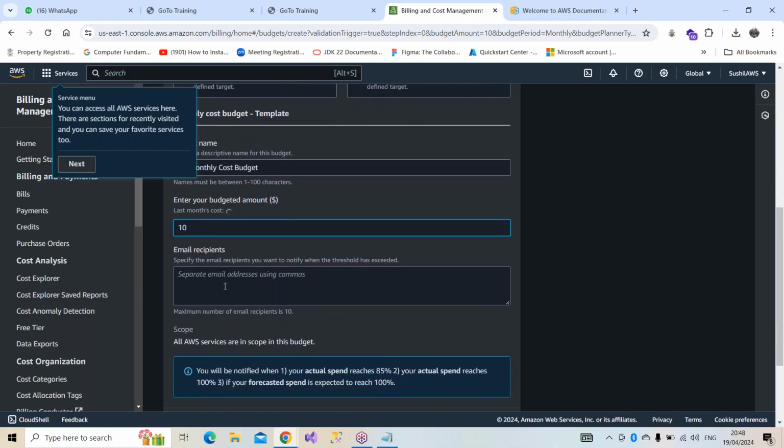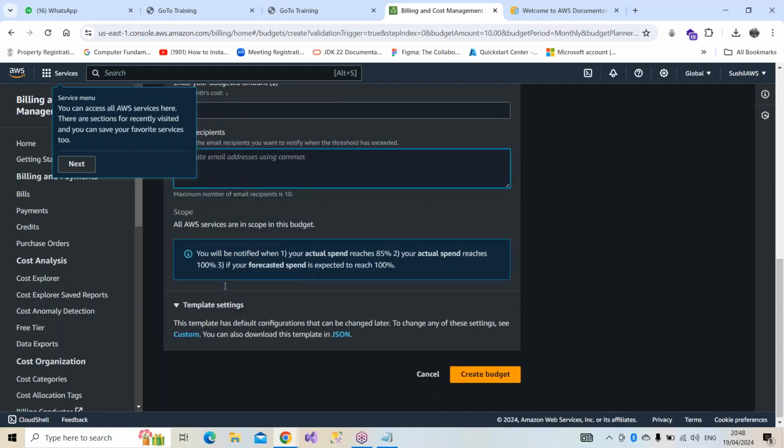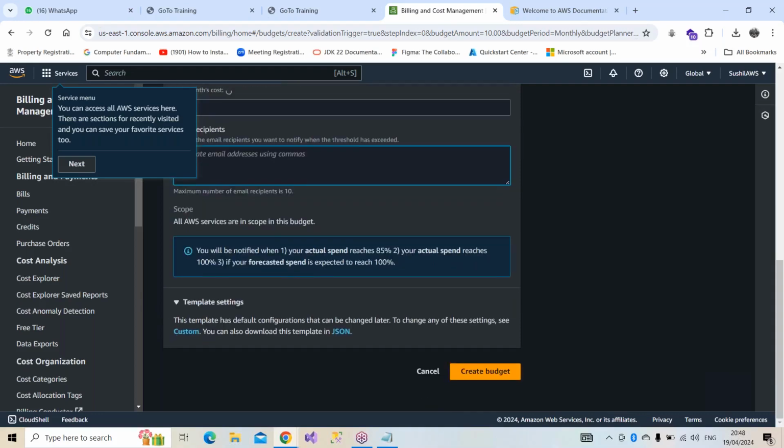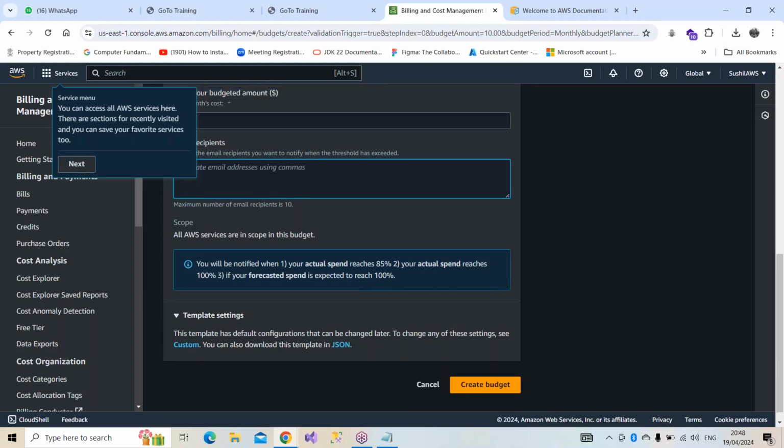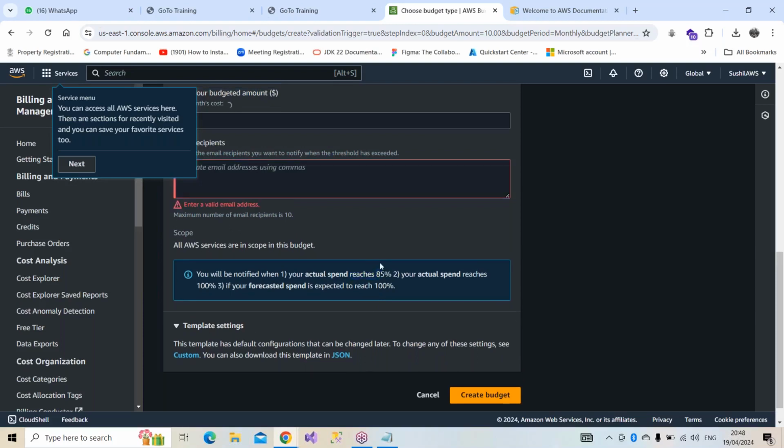Maximum number of email recipients. If the budget is about to exceed, then you can give the email address. So here you can provide the email address and go down. You will be notified when your actual spend reaches 85%. Previously, it would ask you at how much percent I have to notify you, like at 50% or at 75%. But here by default, since we have given $10, whenever the spend reaches $8.5, it is going to send us an email saying that 85% of your budget has been reached.